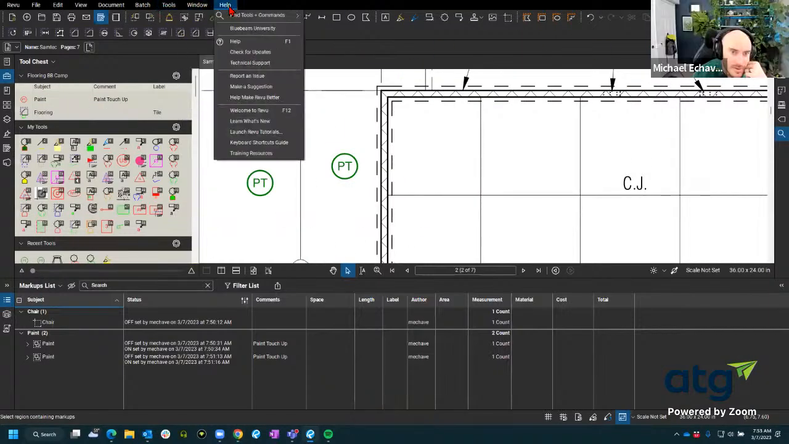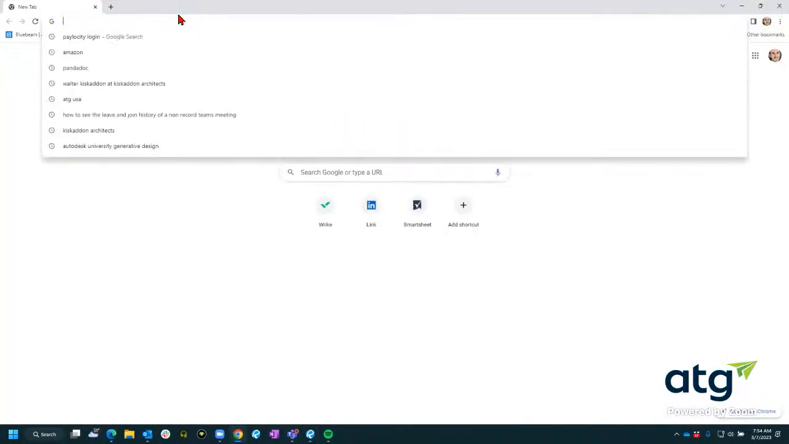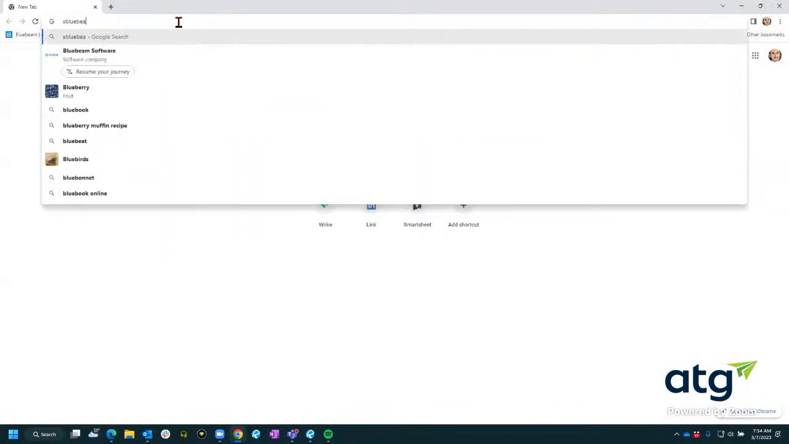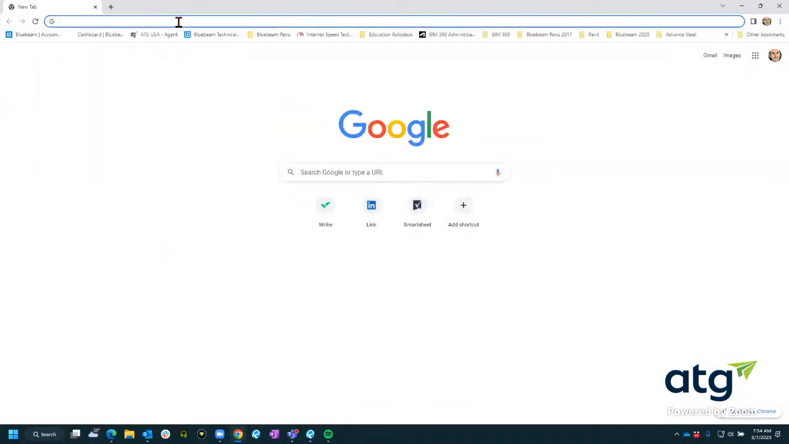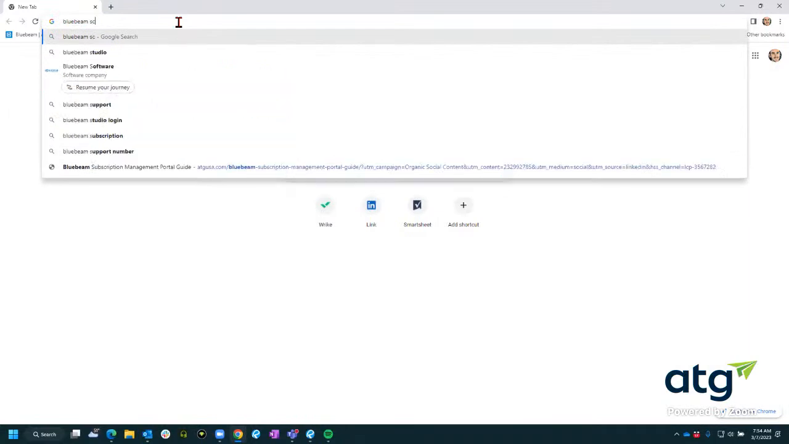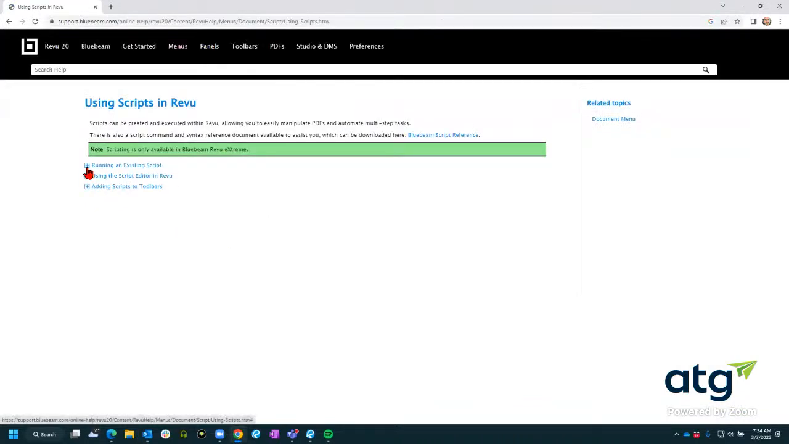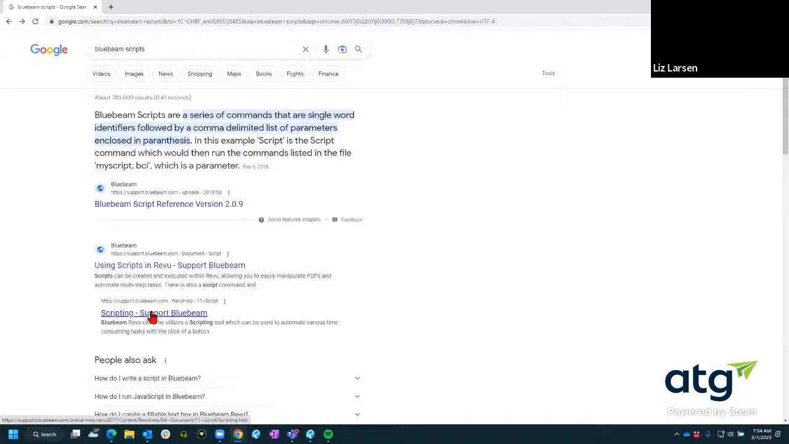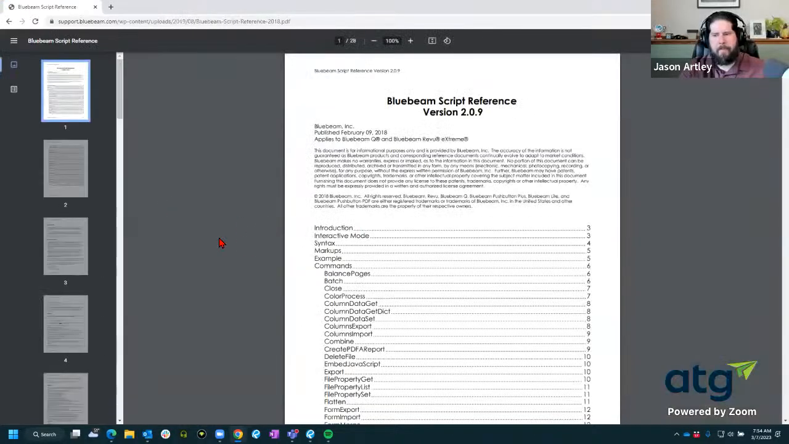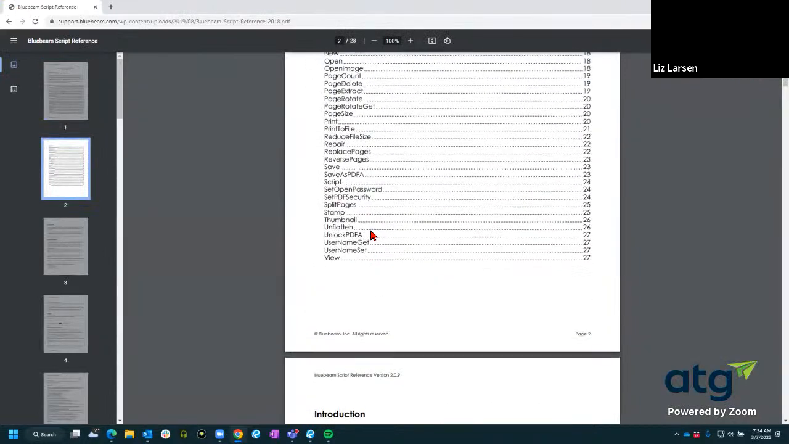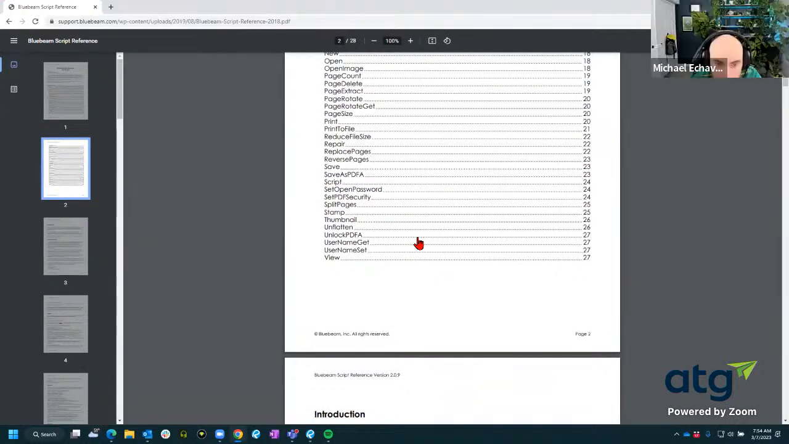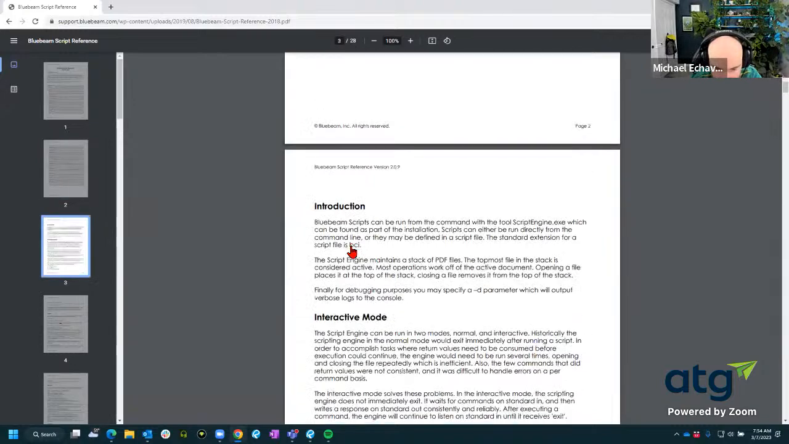Is it part of it in here, or you just go... You just type in scripts to the Google search. Yeah, just Bluebeam scripts. And yeah, you can go into the script reference right there at the top. Okay. Yeah. So this is like creating those little macros. Yeah. No, they don't have status one.